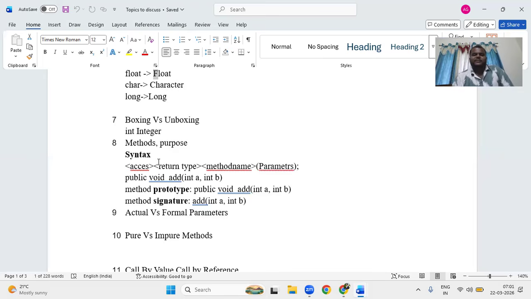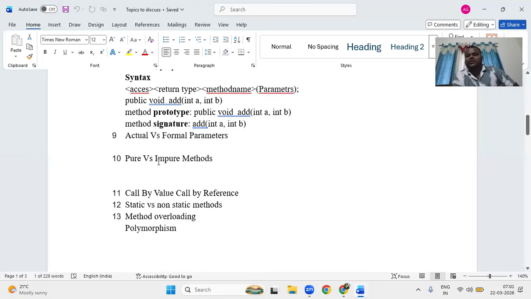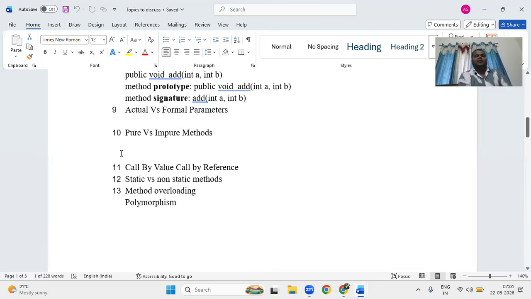Next, what are the types of parameter? Actual and formal. Actual is located in the method call, formal in the method definition. And pure and impure: in pure, the state of an object is not going to change, and in impure it is going to change. Pure has no side effects. Impure has a side effect. Call by value, call by reference. In call by value, the actual parameter is not going to change the formal parameter. Here it is going to change.